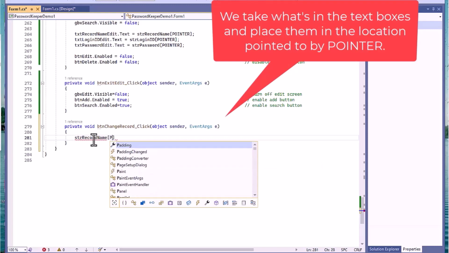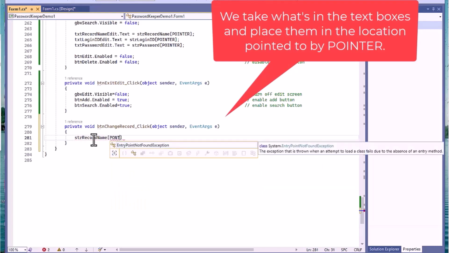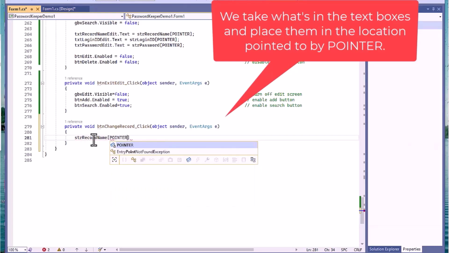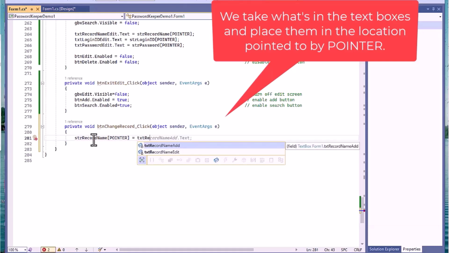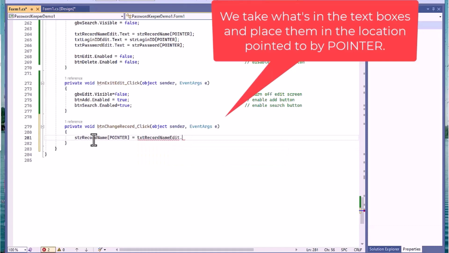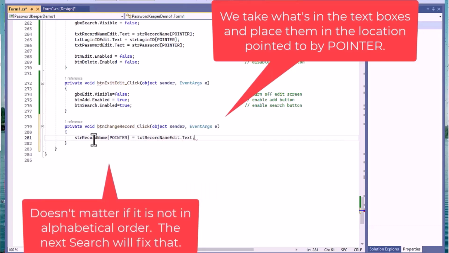Remember, the pointer is doing all this work again. It's the search pointer. The pointer is identified from the search where we're actually working with this thing. So we'll say it's going to be equal to txt record number, record name edit dot text, and that will replace the array element with the text box.